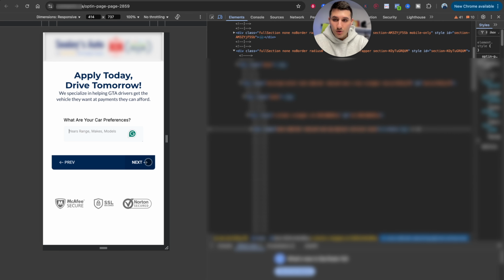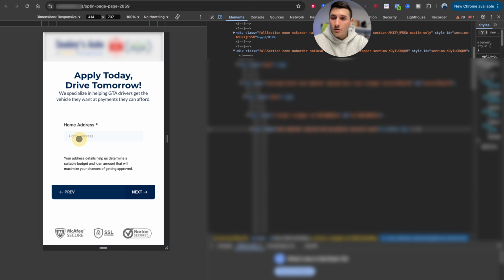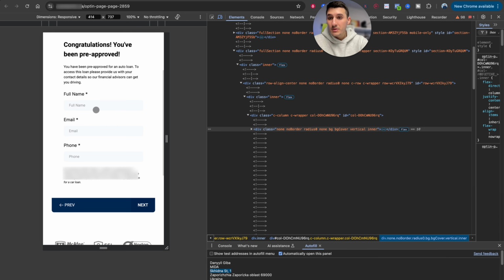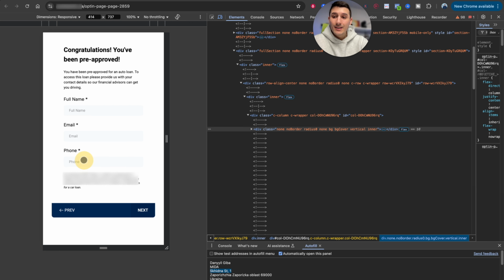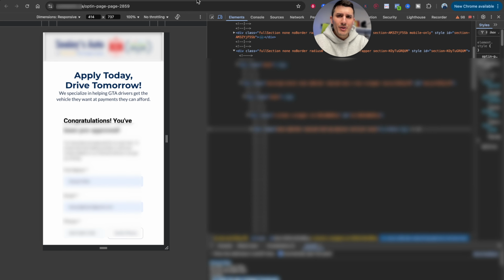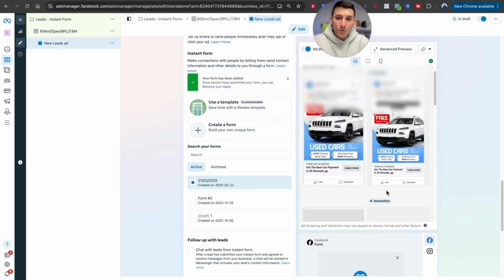They again do all of that, this and that. Home address. You've been pre-approved for an auto loan. To access this loan, please provide us with your contact details and then the phone number. They will have to click this button, verify, so that it sends them a text message to their telephone, and they will have to enter the code to be completely verified. Again, just an extra step to make sure they are serious and committed to this approval process, and then click create form. And at this point, you are done.